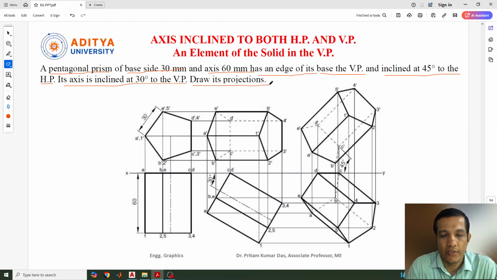Draw its projection. In the previous lecture I told you, though this is the reverse of that, the same thing needs to be followed. We need to solve this kind of problem in 3 stages, okay. The first stage is that we assume the object, that means the pentagonal prism, is situated in the vertical plane because the element of the solid is in the vertical plane. That means the axis of the prism is perpendicular to the vertical plane and parallel to the horizontal plane. Okay, that is one case.